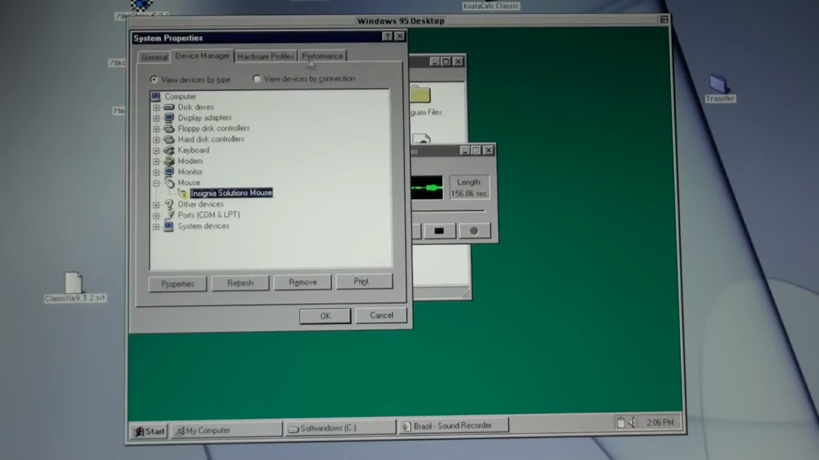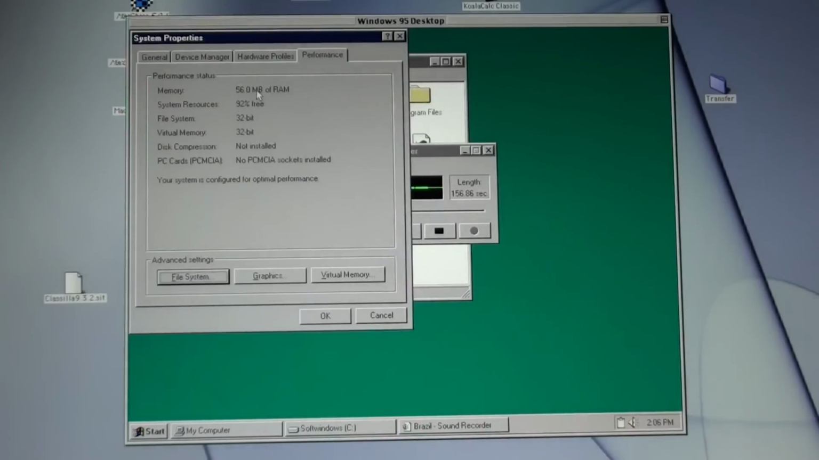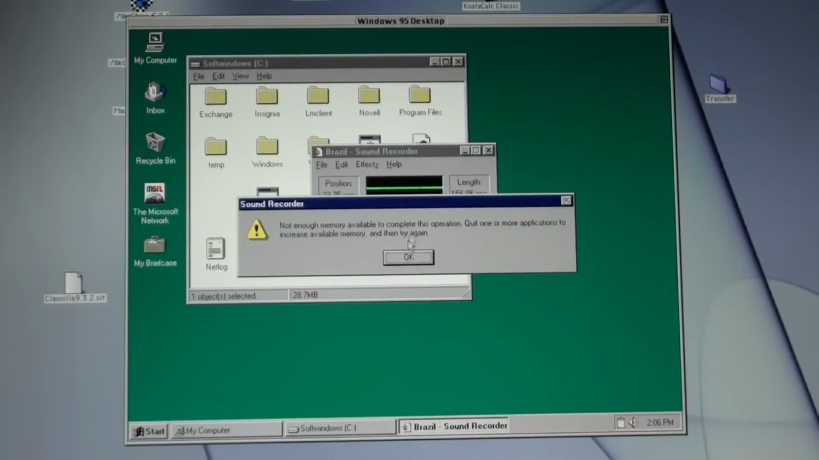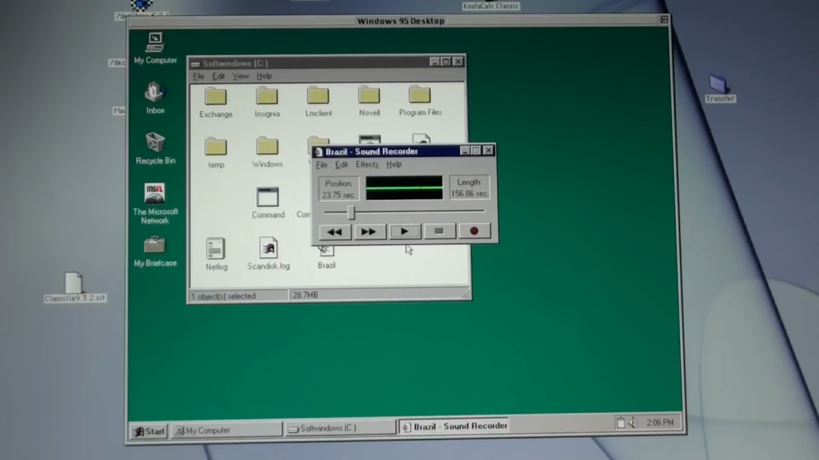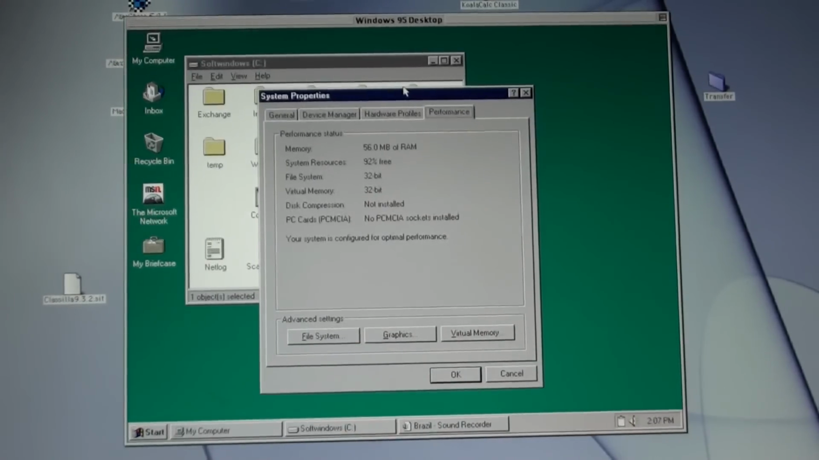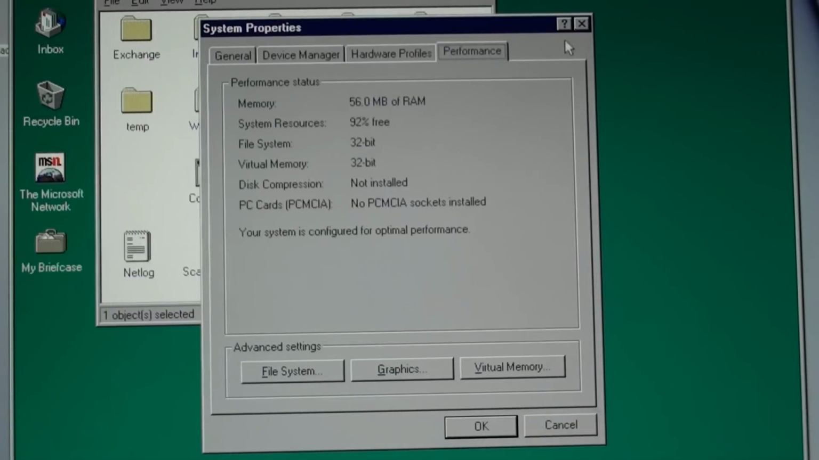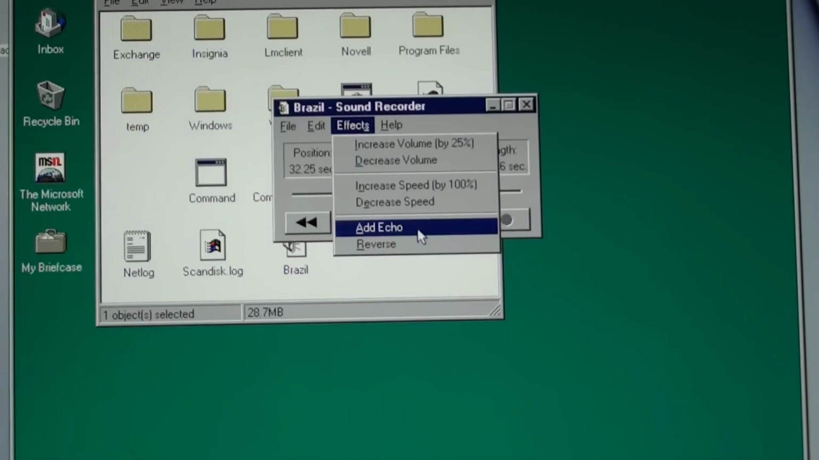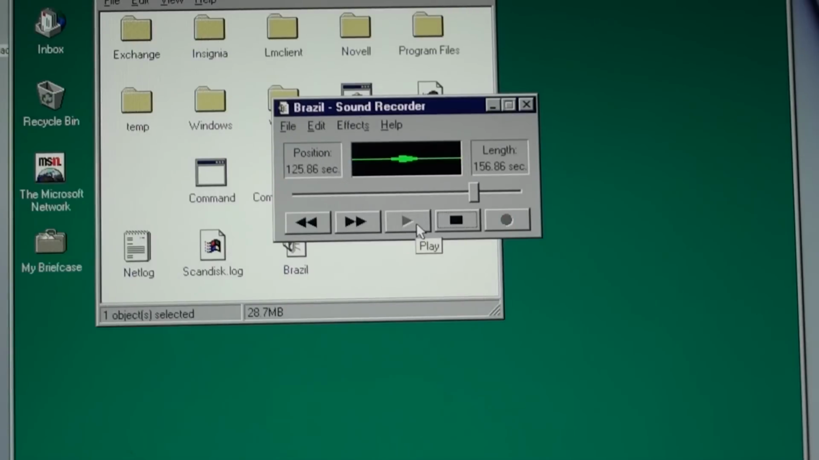Didn't pick up the mouse. Yep, 56 megs of RAM. So the good thing about this being in Sound Recorder is that we can, oh. I can't decrease speed unless I get even more memory? Well, wait a minute, how much memory is in use? System resources, 92% free. It must have loaded the entire file into memory. Well, at least it can play it back. I'm really impressed with that. Well, you can reverse it.